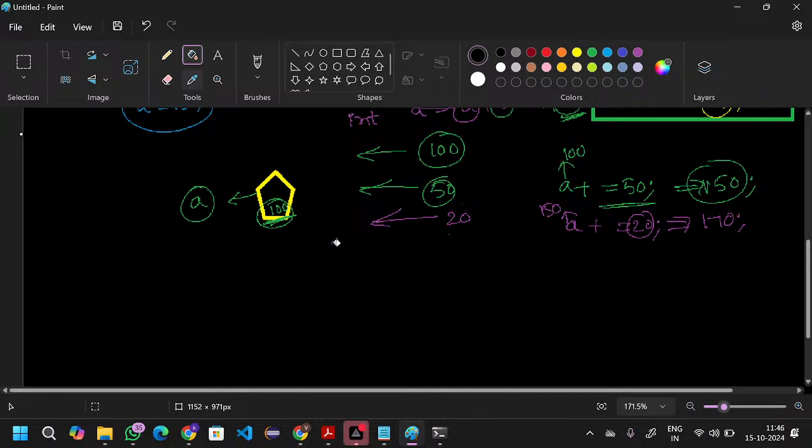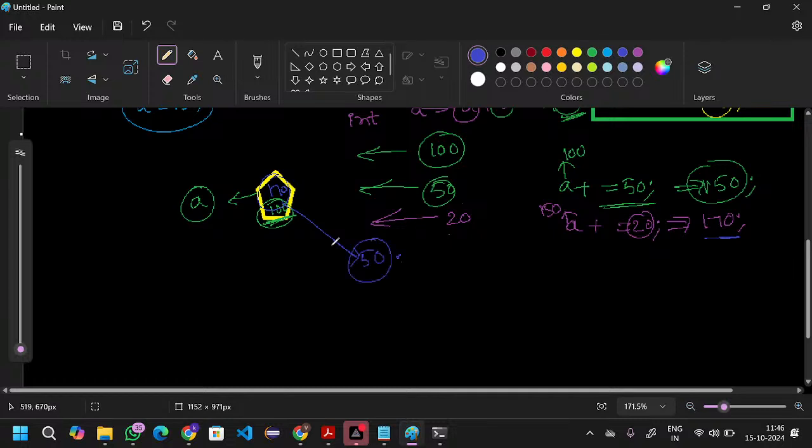Okay, fine. The same way. So that day your parents don't give the money. In that case, the kitty bank is now holding the value 170. Now you want to withdraw 50 rupees. So how can you withdraw? The same process: A minus equal to 50.